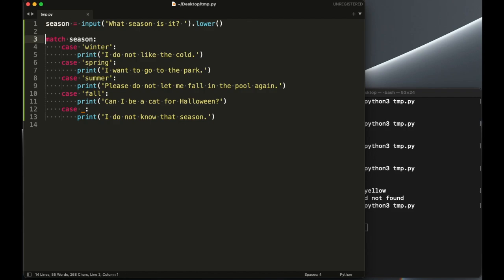And then we have this conditional expression that says match season. And in the case that season is winter, print I do not like the code. In the case that it is spring, print something else. There's a case for summer, there's a case for fall, and then there's a default case. Should none of these other cases evaluate to true, the default case will execute. So in this type of statement, exactly one of these cases will execute. It will either execute on a matching case, if there is a match, or it will execute the default case.